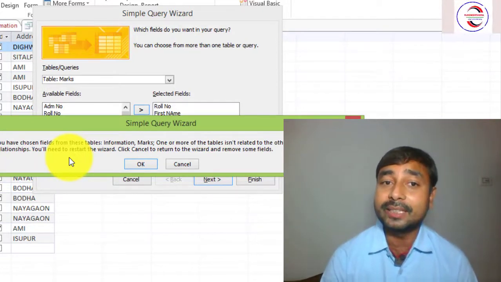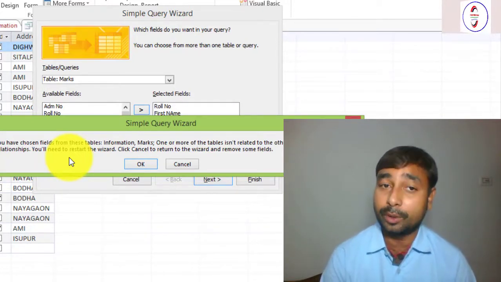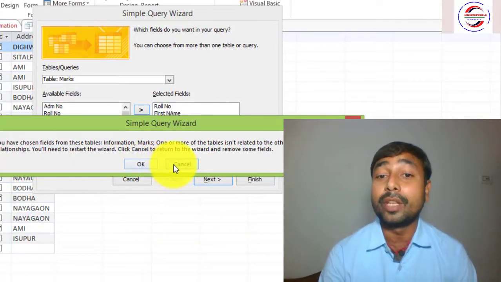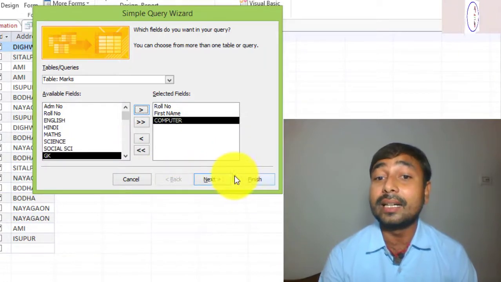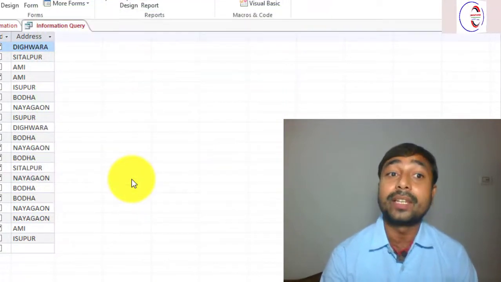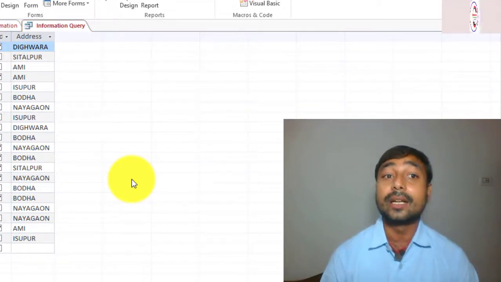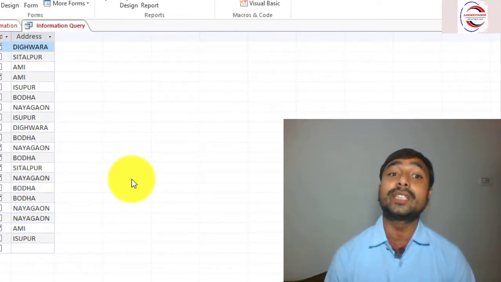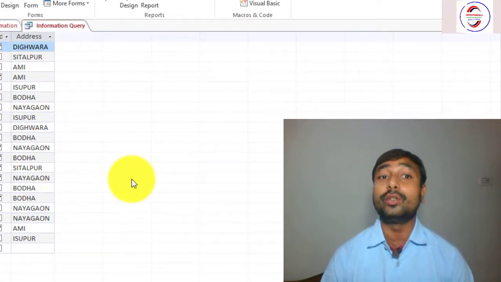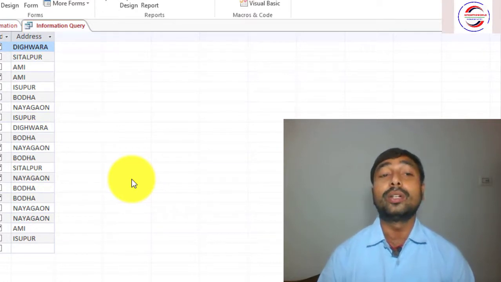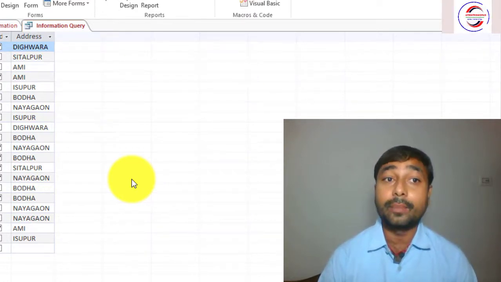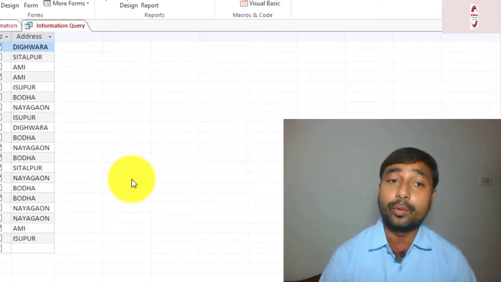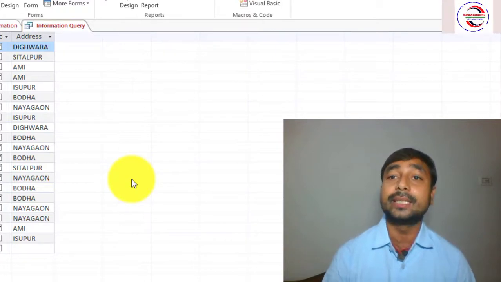So how to make the relationship? I'm just going to tell you the theory part first. After that we will come to the practical part. But now you have to know the importance of query in MS Access. In MS Access, by the help of query, we can retrieve only that information which I need. I can find out only those data which I require. So that is about the query, and right now I have discussed only the basic query. Now I'm going to show you how to make the relationship between the tables.